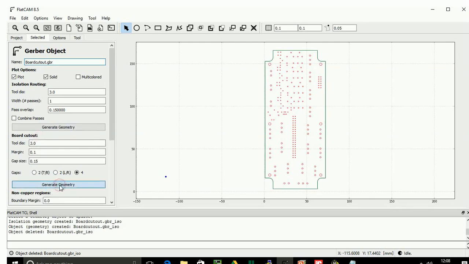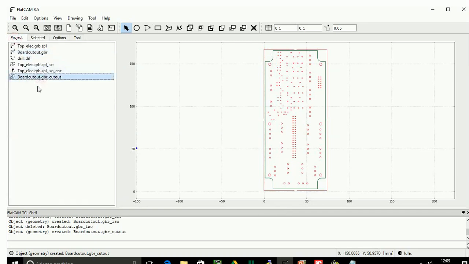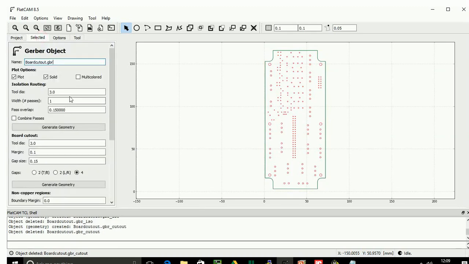So I can say generate geometry, and it will generate the path for the tool, as you can see here. So it generates a new file, and I can continue working on this one. But that's not the case here. I've got a funny shape, so I need to come here again and do like isolation first. So sorry about that. We're going to say generate geometry.